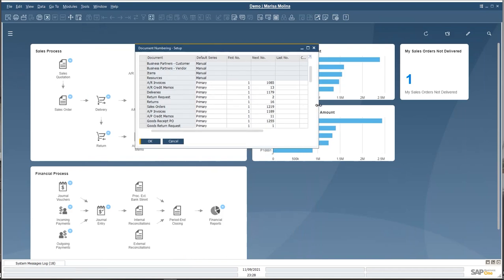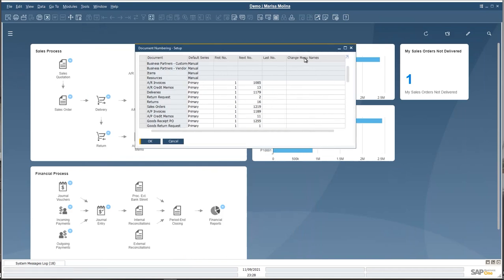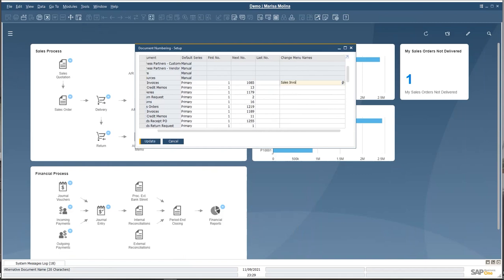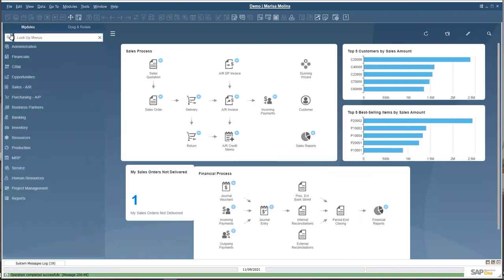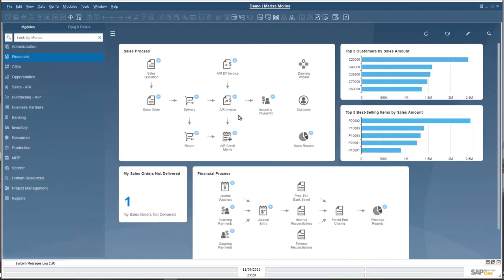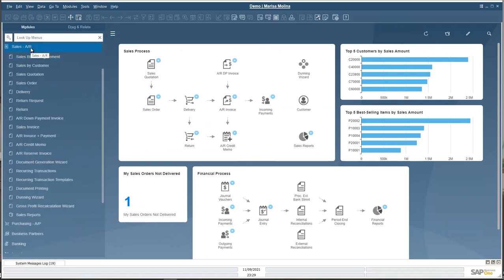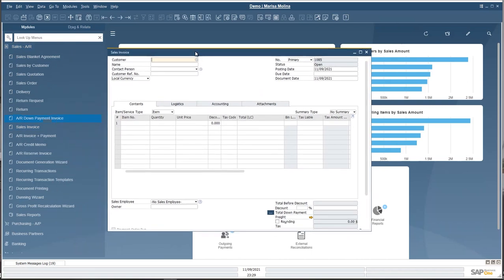So there it is. So in this screen, now we have this column, change menu names. So let's say that it's going to be for the AR invoices. I would like just to call it sales invoice, right? So I can just update and okay, right? So let me just go there. This is for those of you that are not using the actual cockpit. So you're using just the main menu. So if I go to the sales menu, now I have in here, instead of AR invoice, I have sales invoice. And if I open it, now my document is called sales invoice, right?